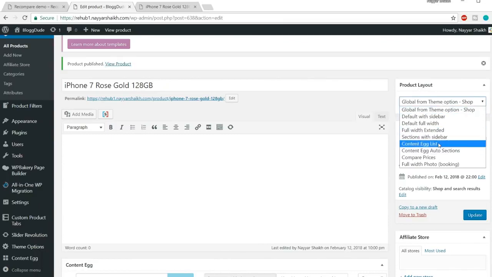Now there are 2 layouts that you can select. One is Content Egg List, and the second one is Content Egg Auto Sections. So let's select the first one, Content Egg List.